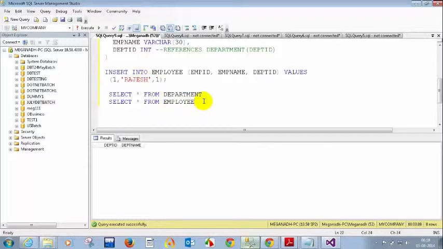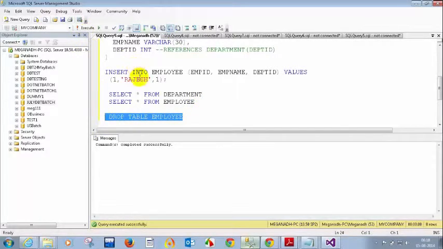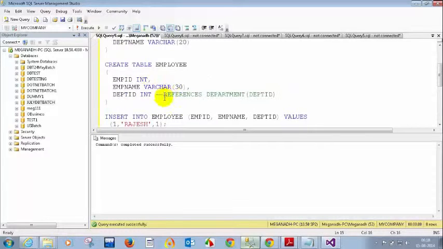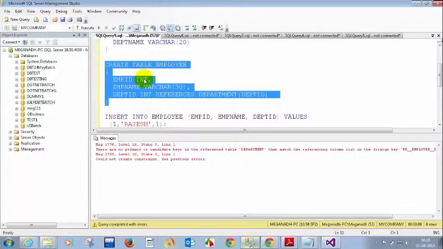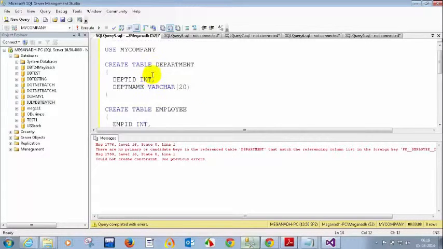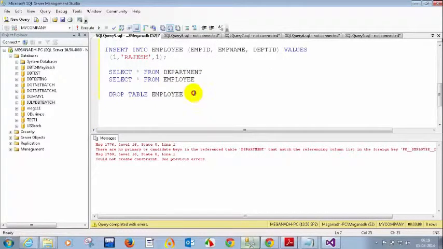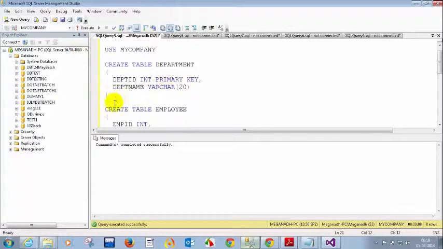So what I'll do here, I will actually drop the table employee. Let me remove this table. Now I will add these references. Now let me create the table employee. I'm getting an error, there are no primary keys referred in the department. Okay, this should be a primary key here. So let me drop the table department. Okay, now let me create the table department and let me create the table employee.